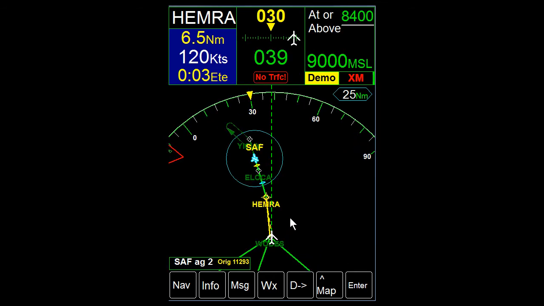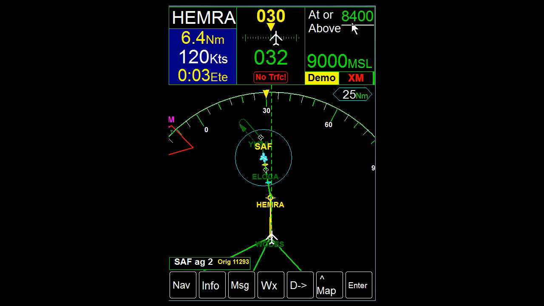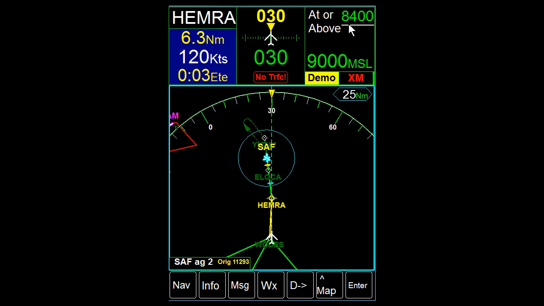As we get onto the next segment of our approach here, we can see that we have to be at or above 8,400 feet. We're a little bit higher at 9,000, so let's step it down a bit.